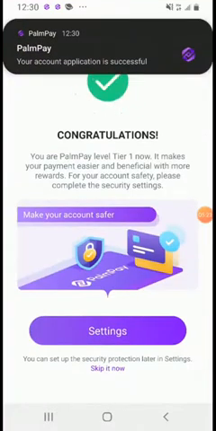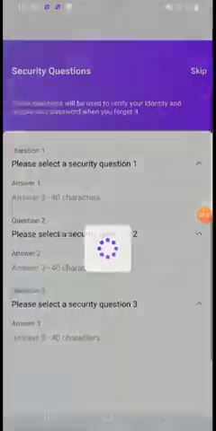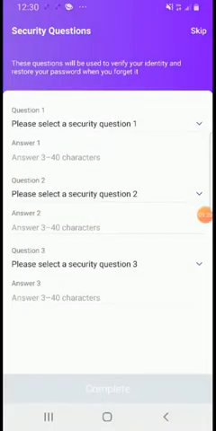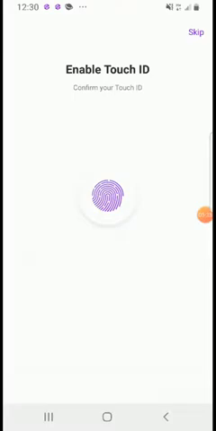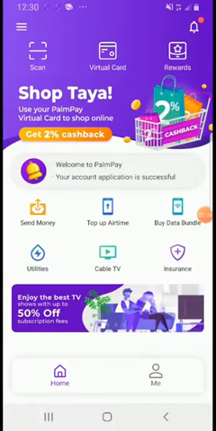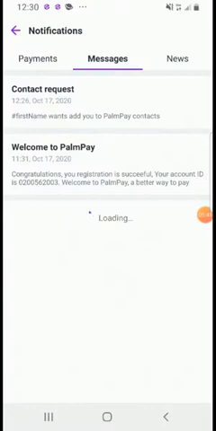All right, and they said I have successfully applied for my account. Okay, so this is basically what it is. I don't need any security, so I skip this for now. Skip this as well. Okay, so my notification is always here telling me that.